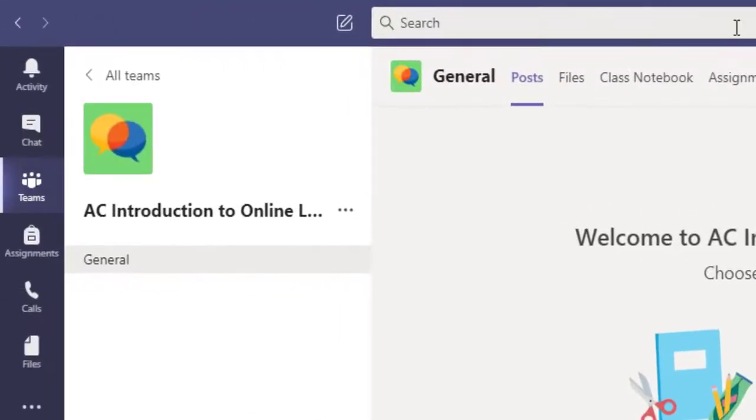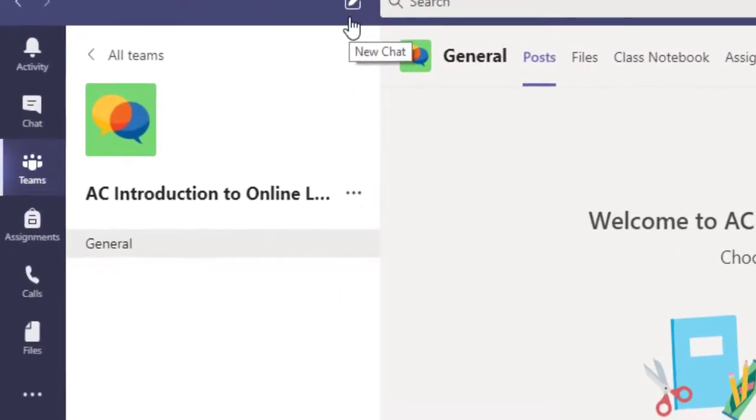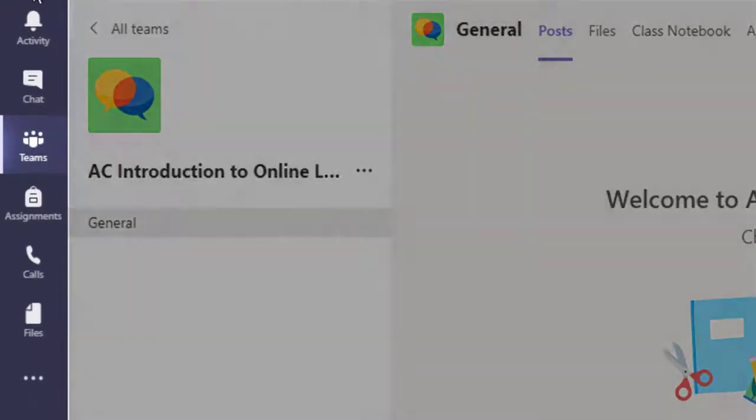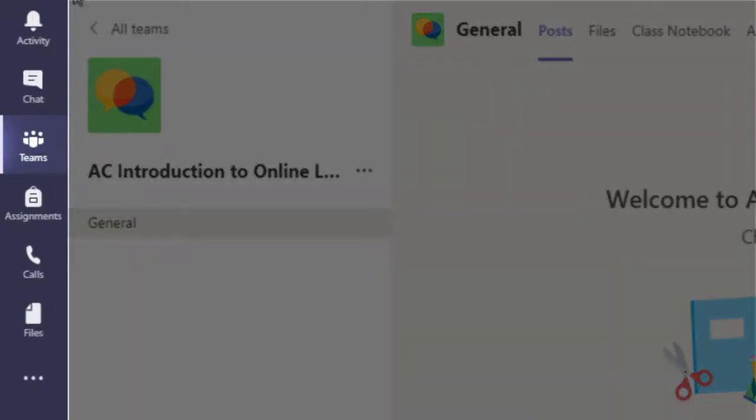On the top of the screen to the left, you'll see a new chat icon. If you click on that, you can send someone a message. On the left-hand side of the screen, you'll see a navigation bar. The first option is to look at your activity. If there's been any activity in Teams, you'll see a little red number here. You can access chats here, including a history of your chats. You can find your Teams assignments, calls, files, and more. Today I'll show you the Teams feature.